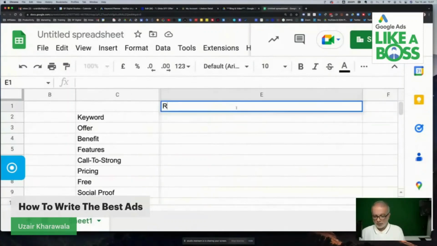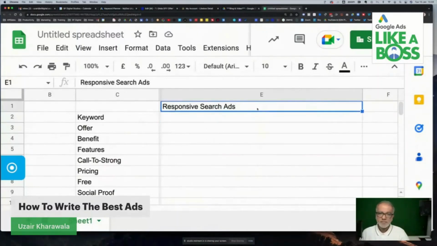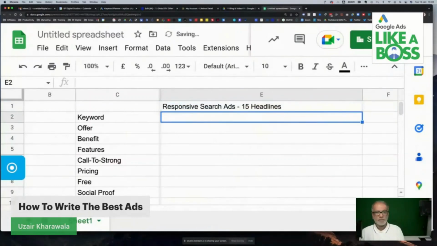So let's say we're talking about a responsive search ad. We have 15 headlines, right? I won't stuff the keyword in all 15 of them because Google is going to mix and match the headlines. It may pick up headline 1, headline 5, headline 15. And if you stuff that keyword in each one of them, the ad is not going to read very well.